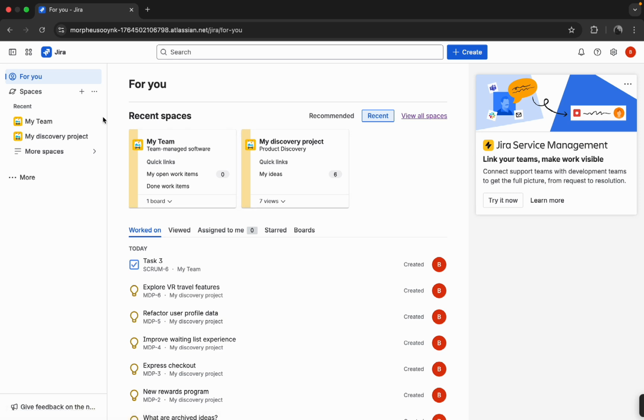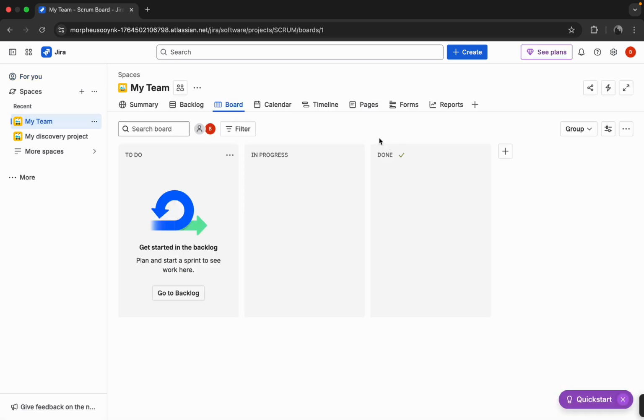Then you're going to choose a space or a project that you specifically want to create a report of. Then just make sure that you're going to open the correct project or correct space to ensure that you are creating the accurate report based on what you need.